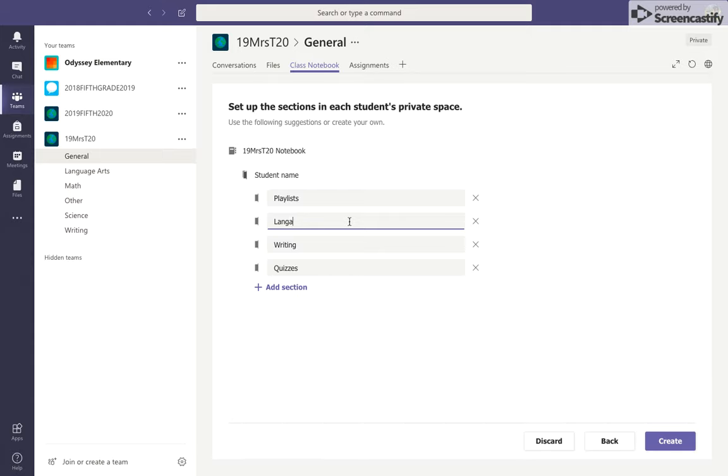Language arts, social studies. Let's see, spelling. And then I also just add an other just in case. And again, if you don't know this, just click on Create and we can come back and change that.